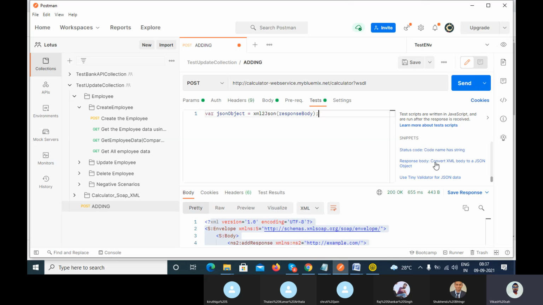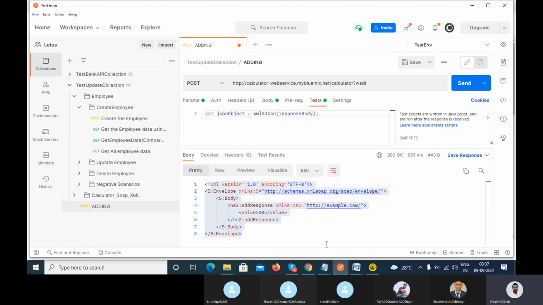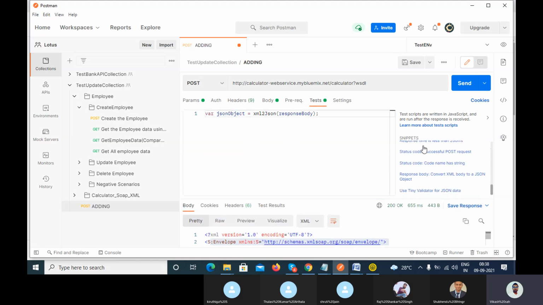XML body to a JSON body. It converts your XML body to the JSON body. Whatever response you get, it will convert into a JSON object, and then you can try to fetch the data. You can see in the snippet section here, convert XML body to a JSON body.